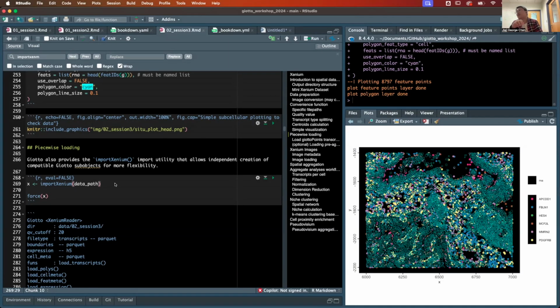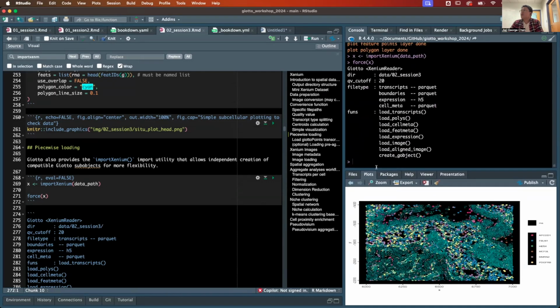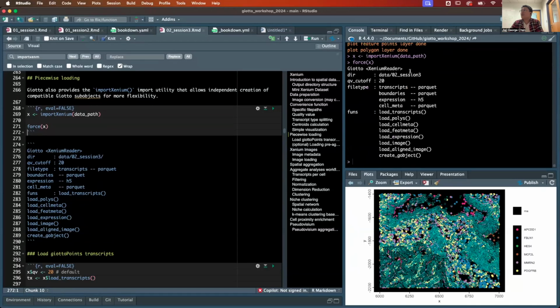If you're using create Giotto Xenium object, you're always going to get a Giotto object out of it, or either that or an error if something for whatever reason goes wrong. But with import Xenium, it actually allows you lower level access so that you can import only pieces or sub-objects from each of these data outputs that they have. So this is now a Giotto Xenium reader object. It's pointing to a particular directory. That's where I've saved the mini object.